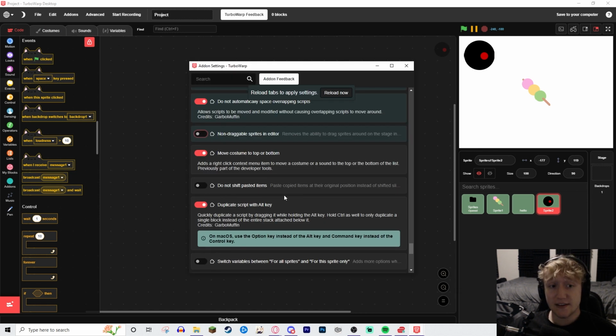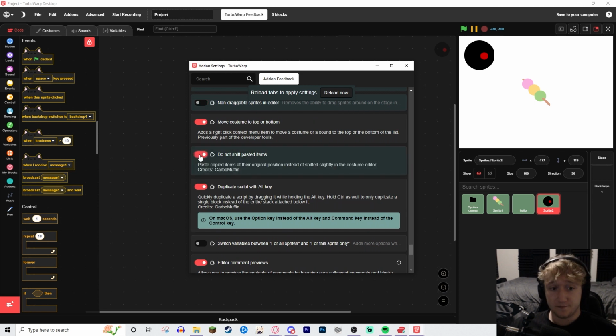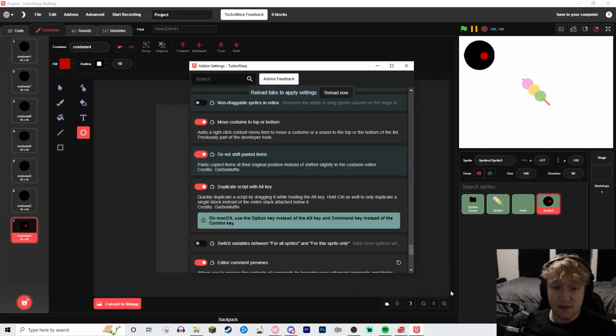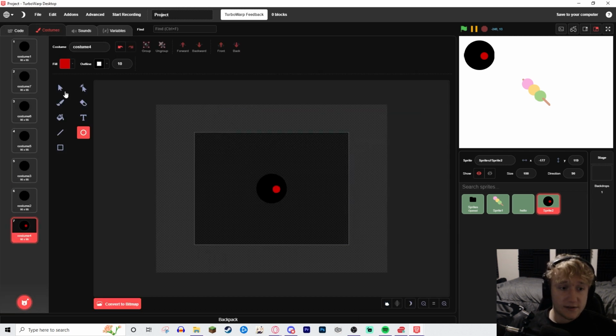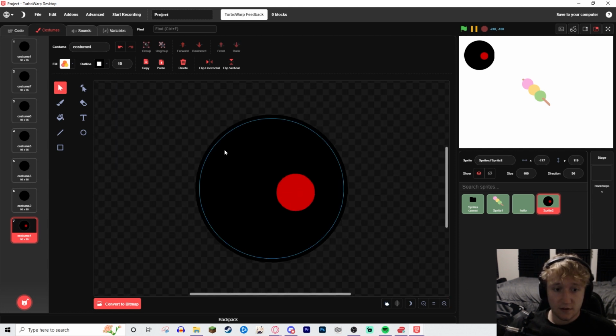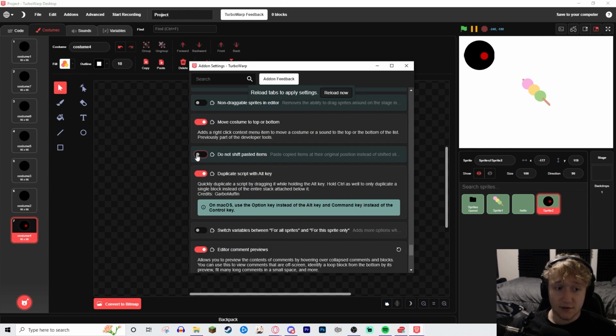Do not shift pasted items. Basically what this means is, when you copy something in the costume editor, let's turn it off and see what it does. Say you grab this, Control C, Control V. You see how it moves it a little bit? Here's the original, and it moves it like that. Maybe you don't want that, so you turn this on.